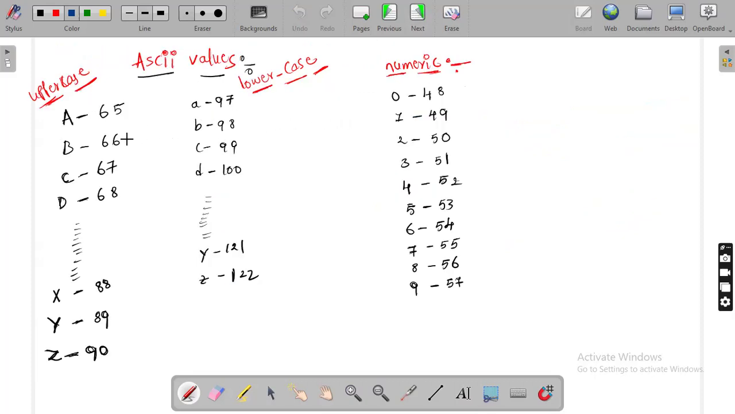Next, very important, ASCII values. We have some ASCII values: for capital A, the ASCII value is 65. For capital B, the ASCII value is 66. Up to Z: for capital Z, the ASCII value is 90. For capital E, the ASCII value is 69. For small a, the ASCII value is 97. For small b, 98, like that. For small z, the ASCII value is 122. This is for lower case: small a, small b, small c are lower case.